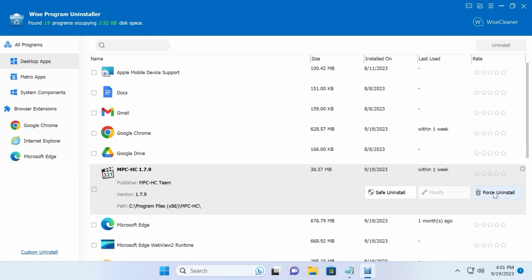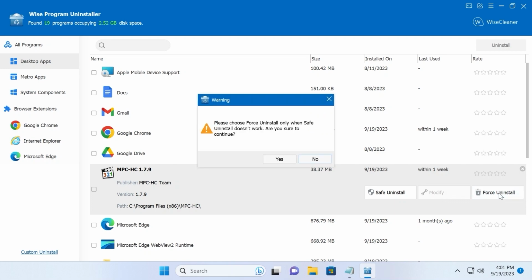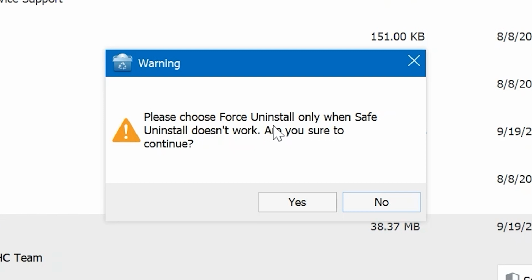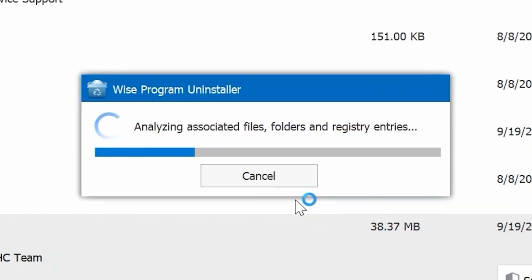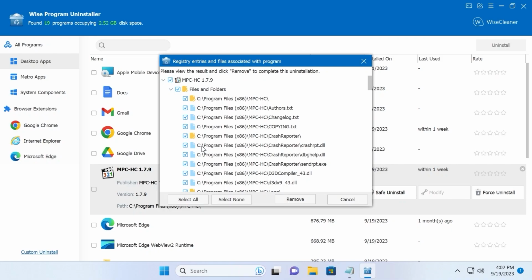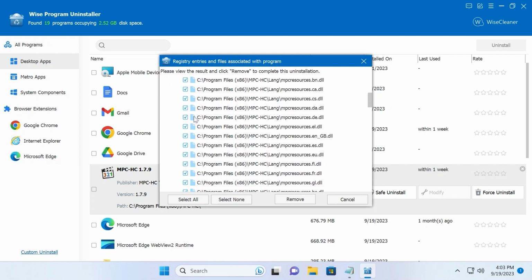Simply, we need to click on forced uninstall. Warning, please choose force uninstall only when safe uninstall doesn't work. Are you sure to continue? Select yes. Just wait a sec. And that's why this utility is so convenient and valuable. As you can see, it automatically checked all files of Media Player Classic, including a registry, which is really important.